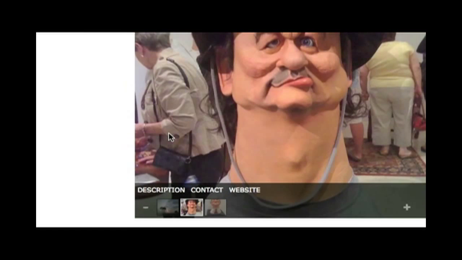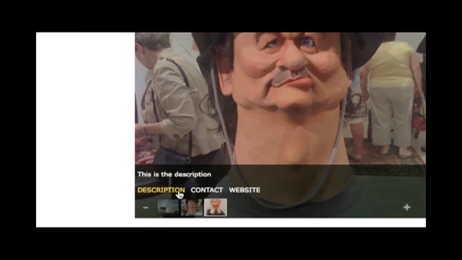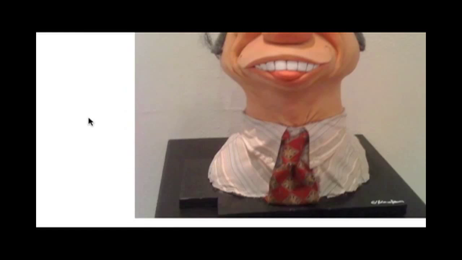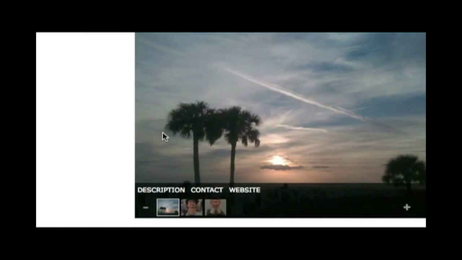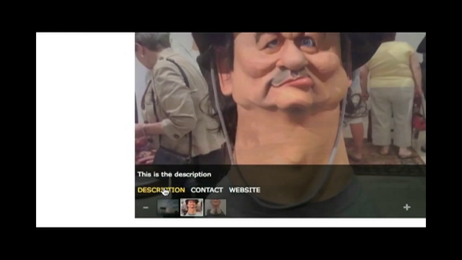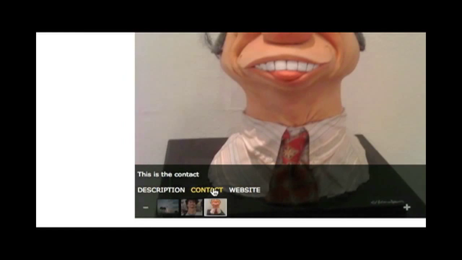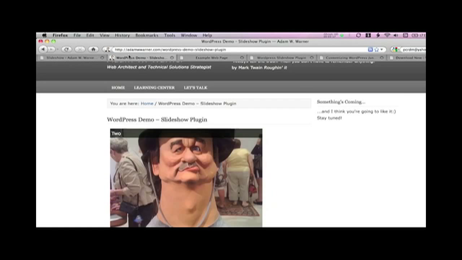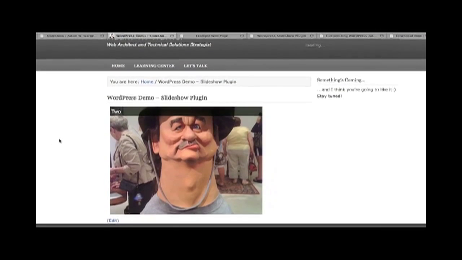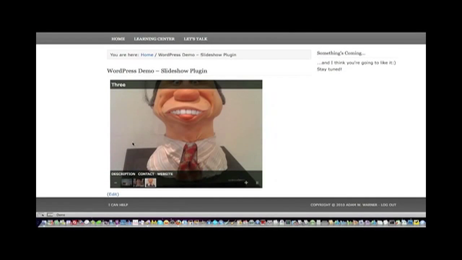And let's see what happens if I hover over the slideshow. Okay, I've got the description. Ooh, let me back off of that for a minute. You can see the description, contact, and website are listed there. And if I hover over description, that's when the description comes up. If I hover over contact, that's when the contact comes up. And the website, you can't see it here, but it will lead me to example.com, which of course isn't a valid website. So those are pretty nice features, right out of the box.